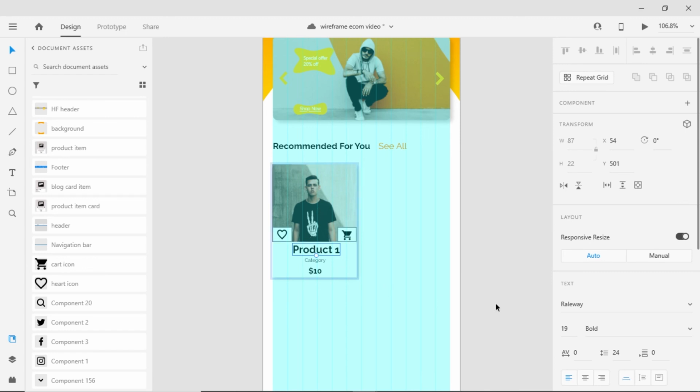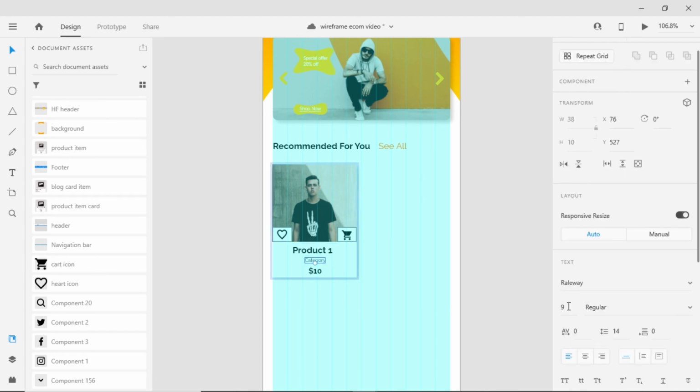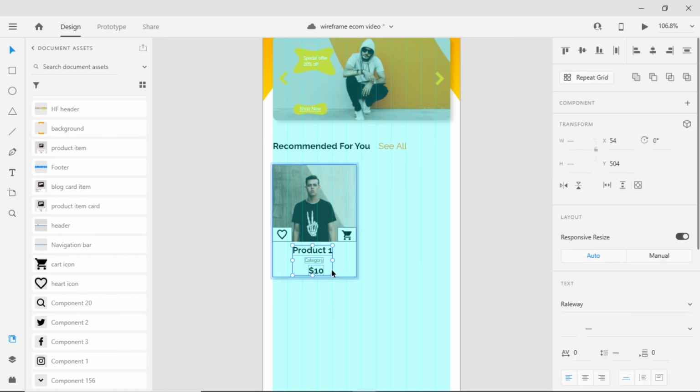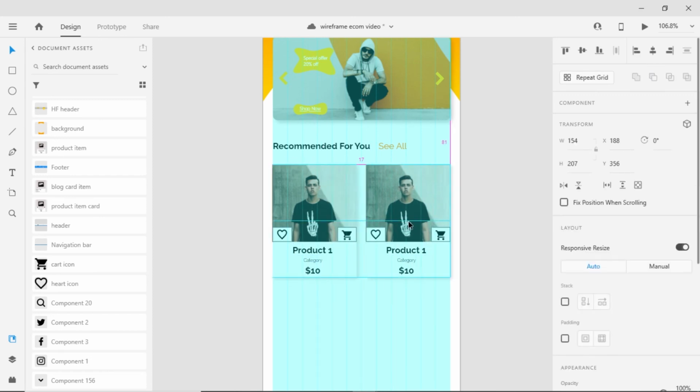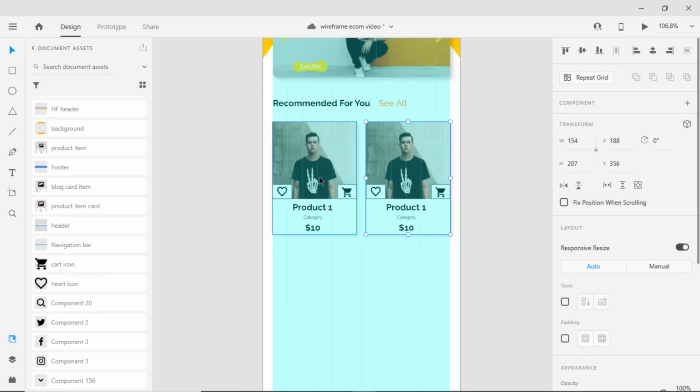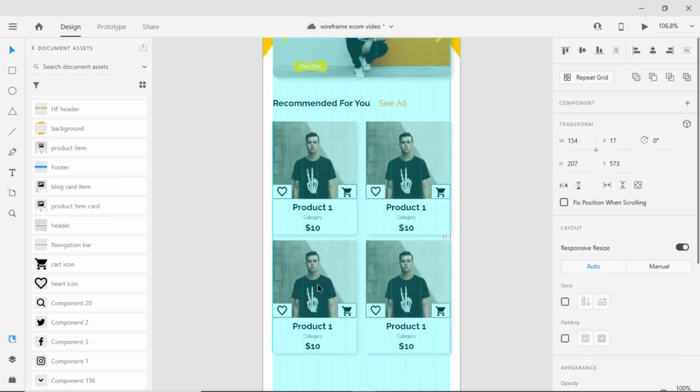Let me correct the font here. It is 19, so I will make it 16. For the category, let me make it 8. For the price, let me make it 16 again. I'll align them in the center and we are good to go. I will make a copy of it here, and then I will select both, make a copy downside, let's make it 10 pixels.